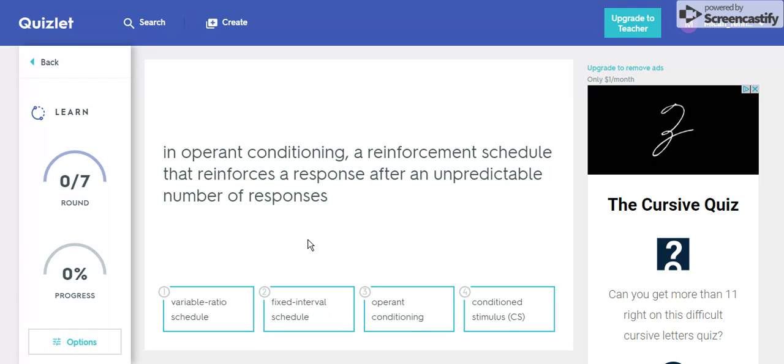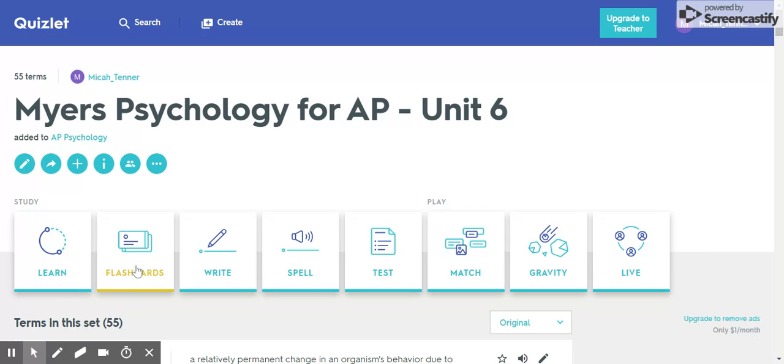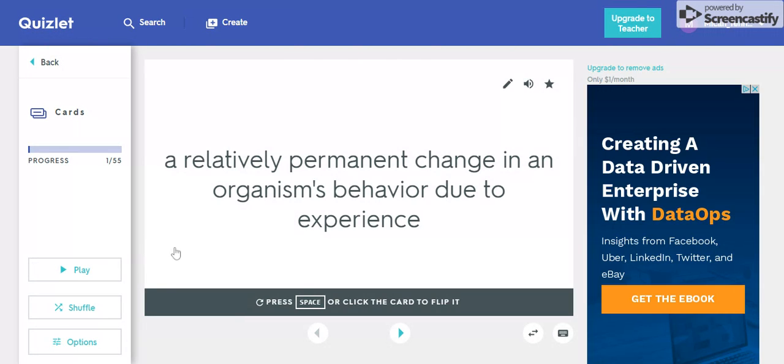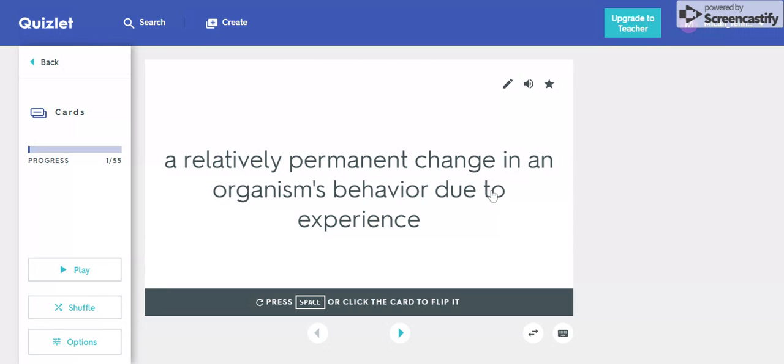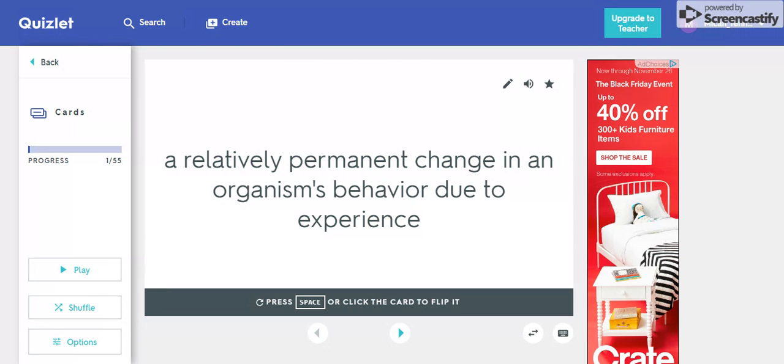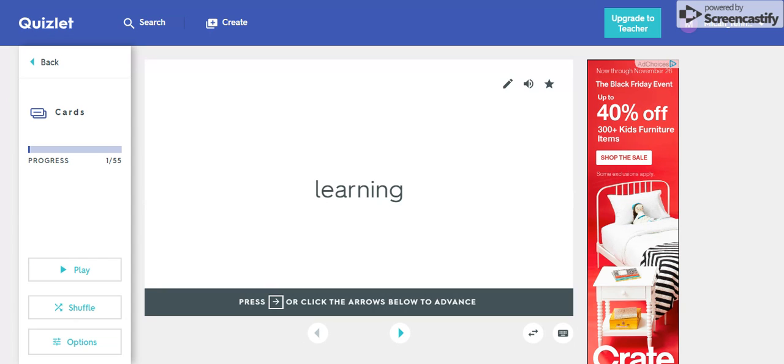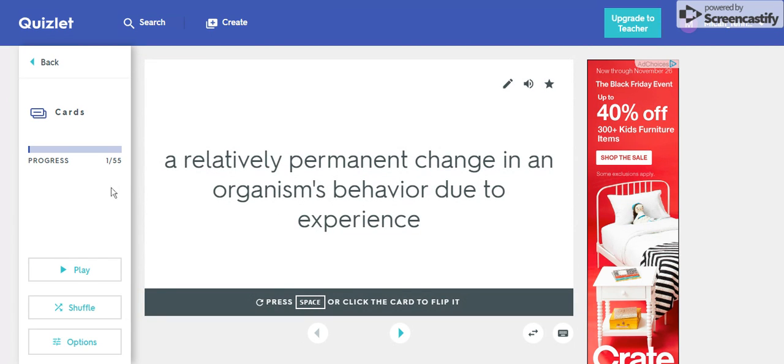They would pick the term, and then it would tell them whether they got it right or wrong. It would keep a list at the end of things that they struggled with or didn't get. That's really nice. They can do simple flashcards. So here's the definition. I think about it. I take a guess, and I hit the space bar, and then I see if my answer is correct.